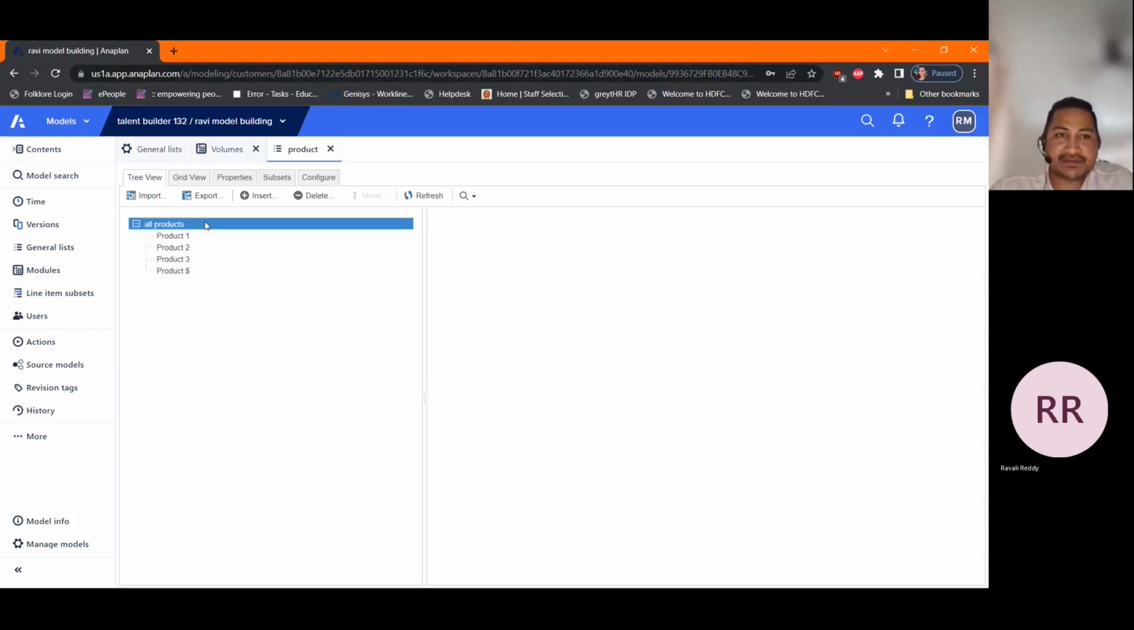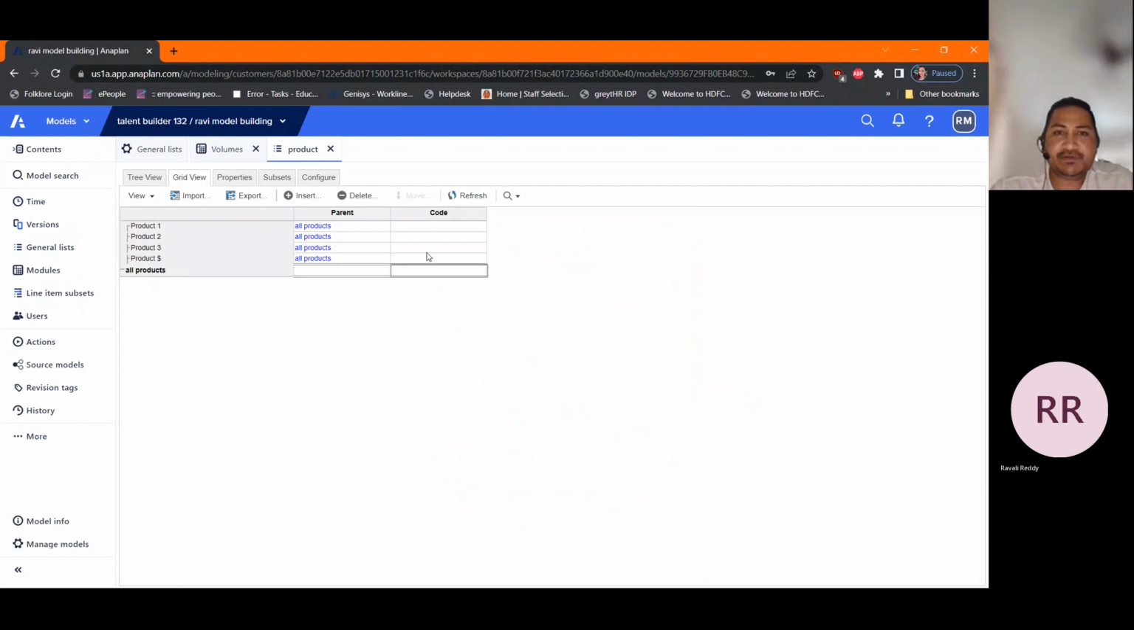So these are the products. Now opening the grid view, I'm giving a code to all the products. I'm giving P1 for product 1, P2 for product 2, P3 for product 3, P4 for product 4.